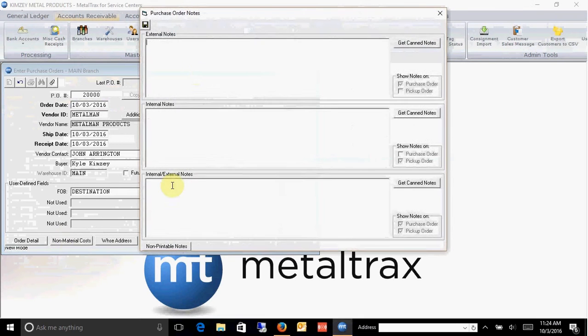Now, order notes can be input in the system. These are for the entire order. They don't go underneath the line. They can go on the top of the order, or they can go on the bottom of the order, depending on your forms. So right now, I'm not going to put in a note, but just to show you, external notes will print on the purchase order, internal notes will print on the pickup order, and internal and external will print on both.